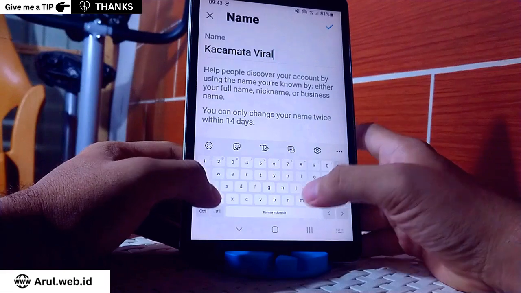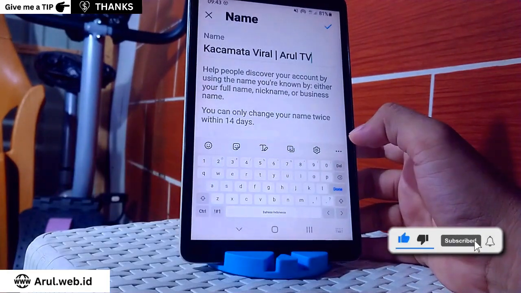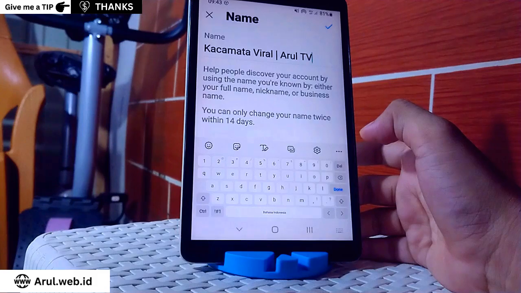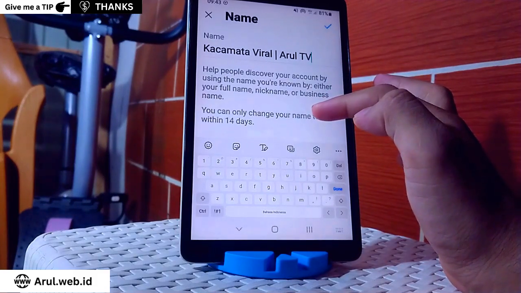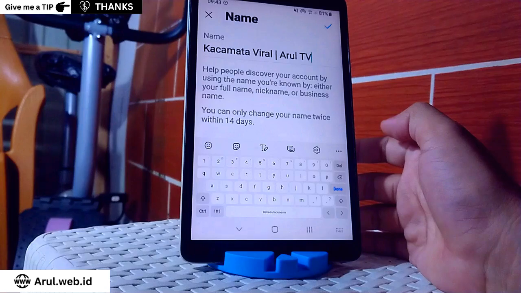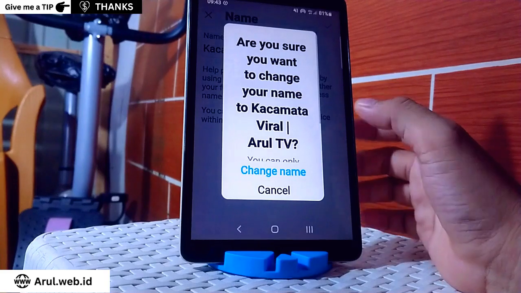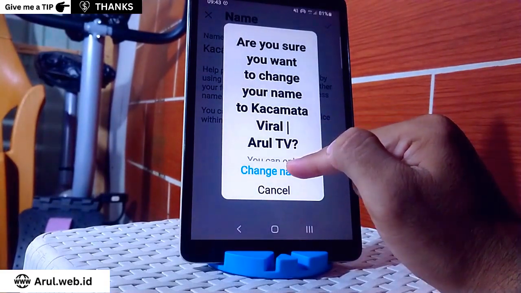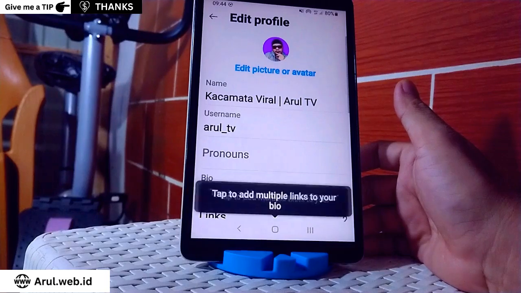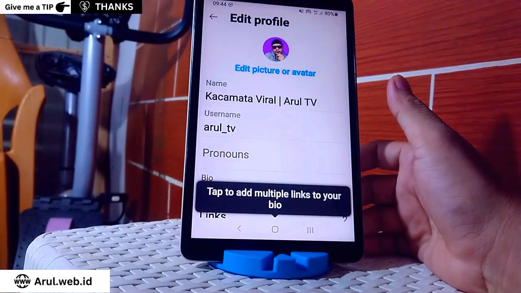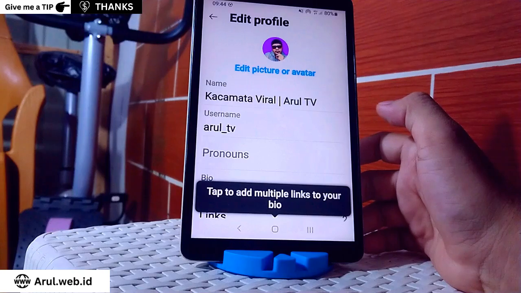For example, like this. But keep in mind, you can only change your name twice within 14 days. If everything is good, just click on the blue tick at the top right and change your name. And your name has changed. So that's all the tutorial on how to change your name on Instagram.